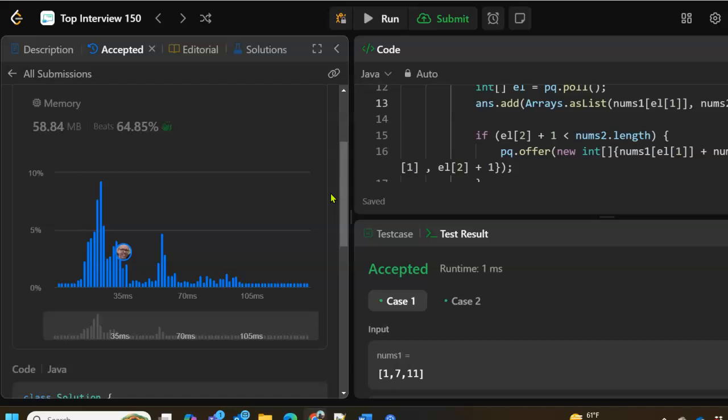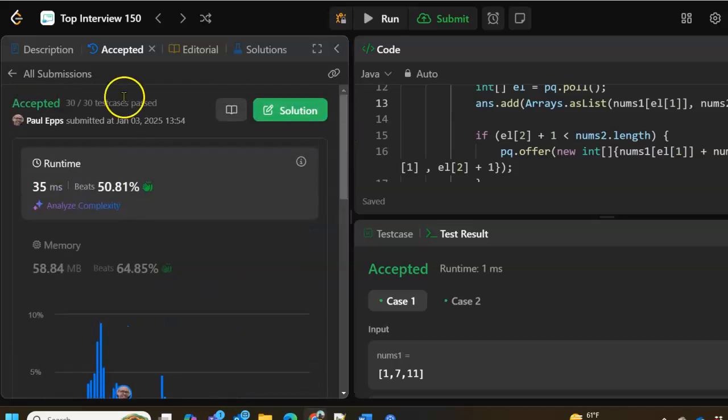Otherwise, that's it. It's a min heap, and it's a min heap based on sums, and that's it.